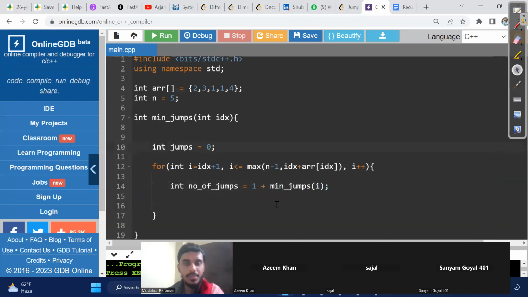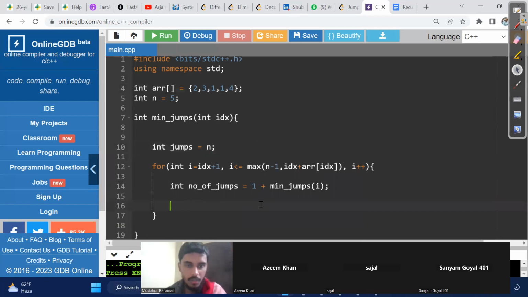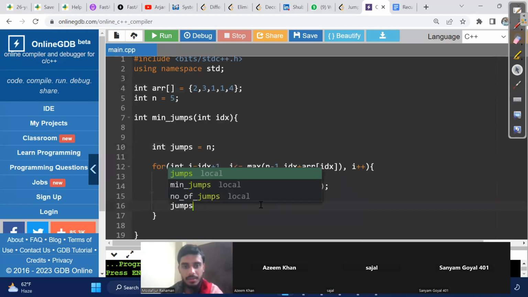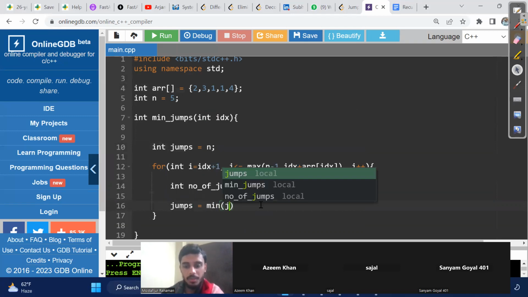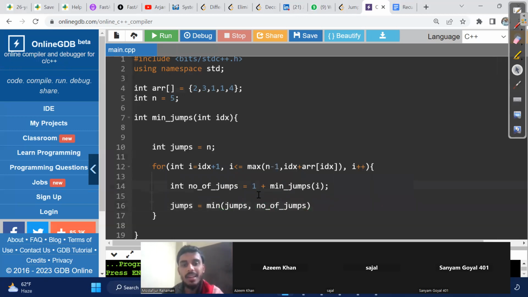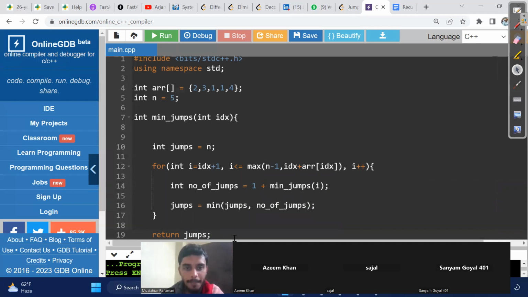So let's say the jumps. The maximum number of jumps, if I start from here till the last, is always n, if I'm not wrong. So let's keep initially the number of jumps to be n for betterment. I'm just going to say jumps will be equal to the minimum of its current value and the number of jumps I have just calculated by transiting to the ith index. Just update this and post that, return the number of jumps. Correct?